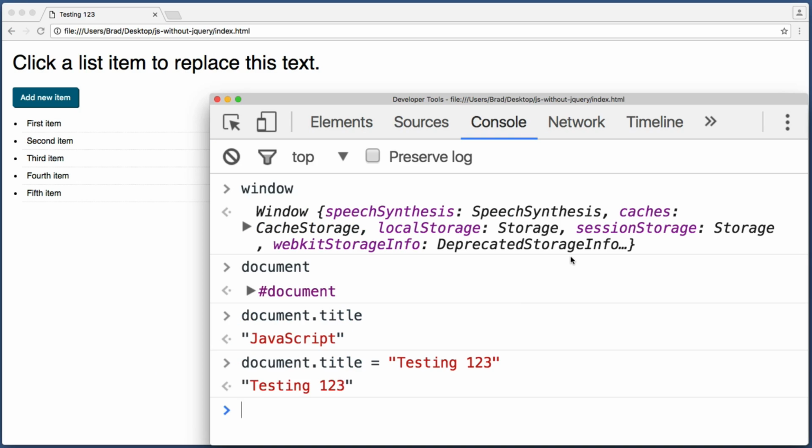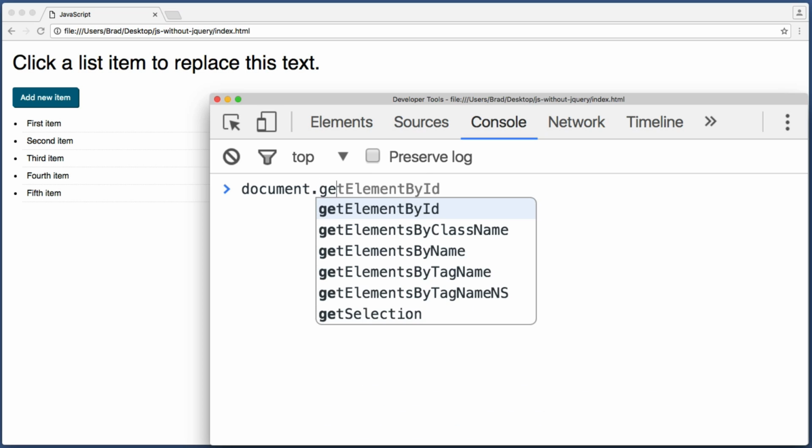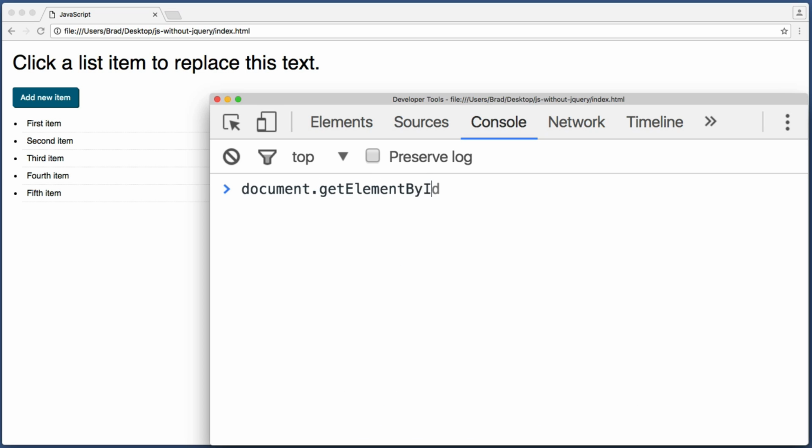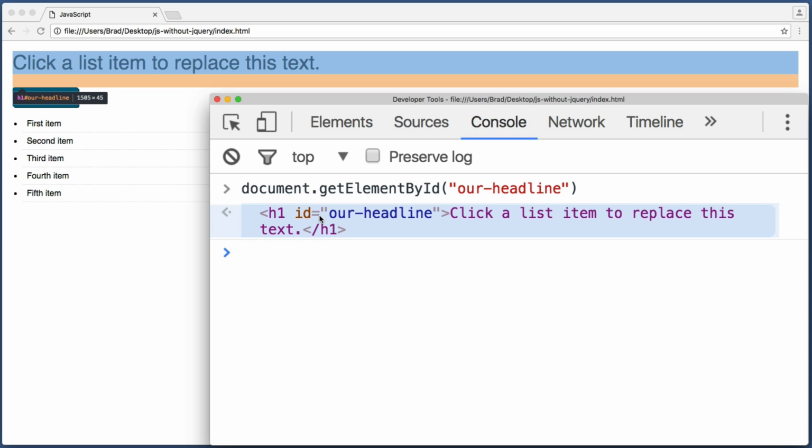And now if we jump back to the console and refresh the page, we can select that headline element by starting with the document object and then looking inside it for a method named getElementById, and then open up a pair of parentheses, and then open up a pair of quotes, and within the quotes we just list the name of the ID that we're looking for. So our headline, and then press enter. So the console responds by echoing out that h1 element, but you'll notice that if I hover over it, in the background Chrome is highlighting the relevant element.